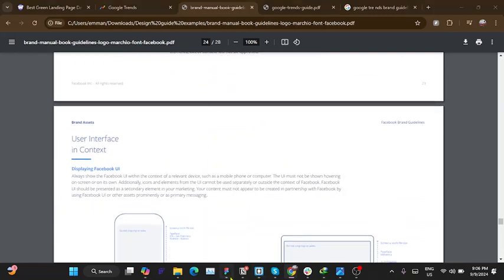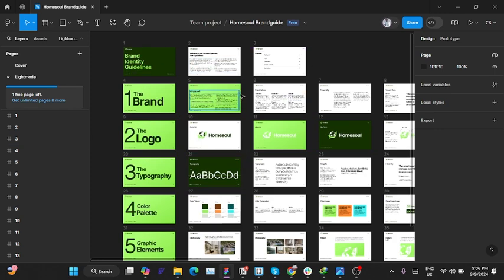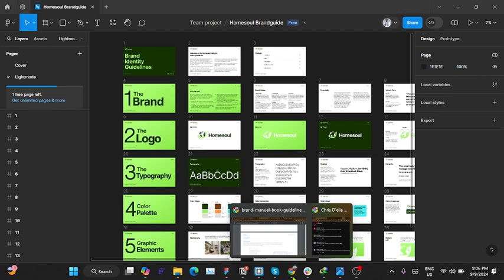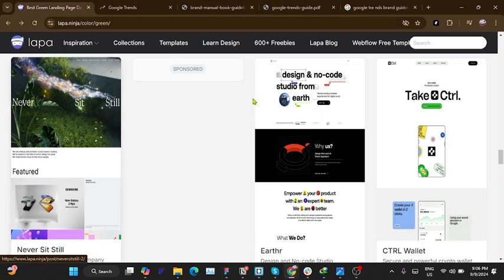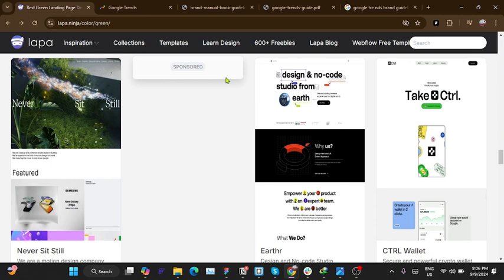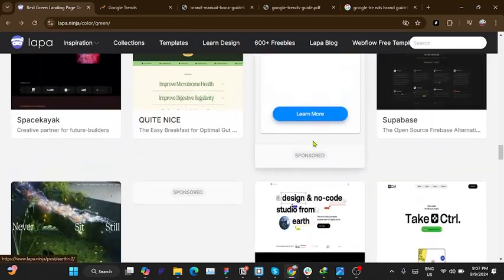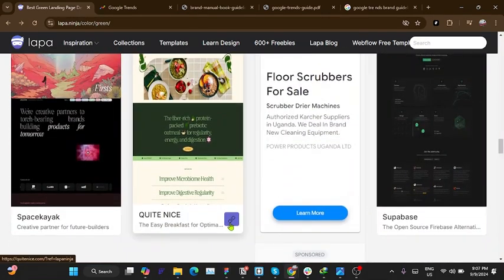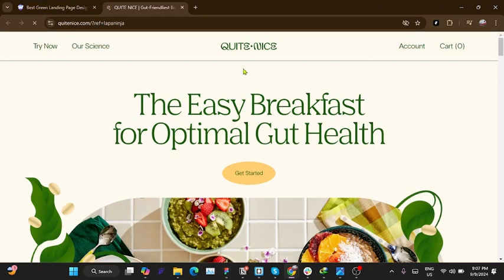Now, the designs that we had here are also brand guidelines. But before I explain how these brand guidelines work, I'll show you another small example. If you go to Lapa.Ninja, this is a very good page where most people go to get inspiration for websites. So let's look at a few sites. Okay, let's look at this site here.